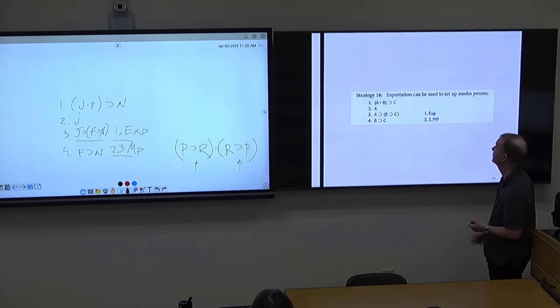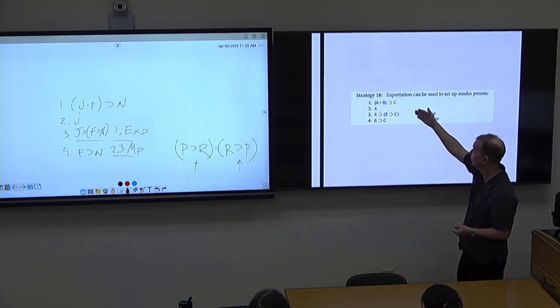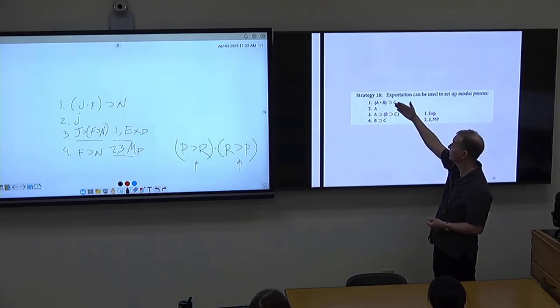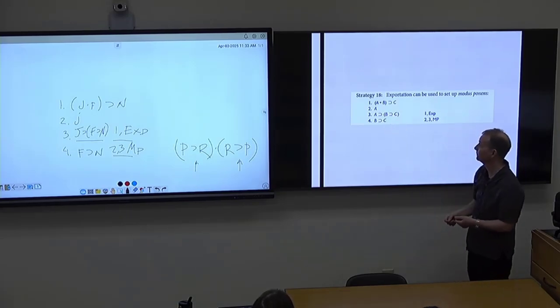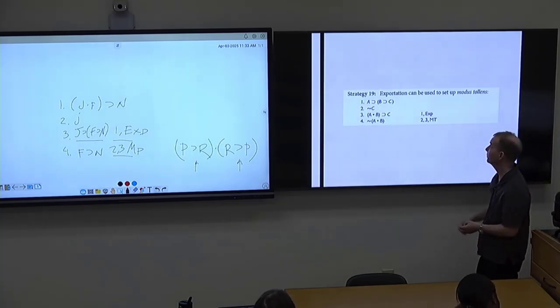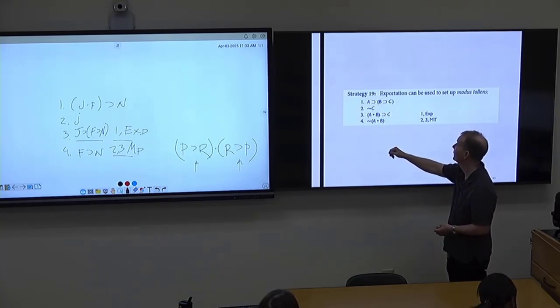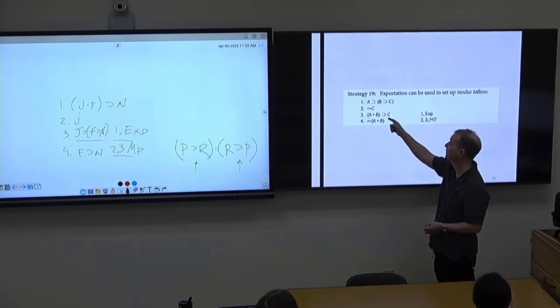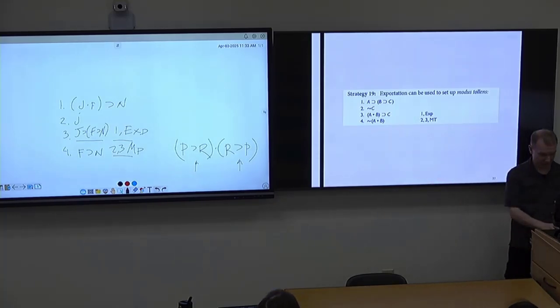Exportation can be used to set up modus ponens. If we have this and this, that doesn't look like modus ponens yet, but remember that using exportation, that can be turned into this. And now you can immediately see that modus ponens gives us B then C. Exportation can be used also to set up modus tollens. Let's say if we have a negation of C here, then exportation can give us this, and that will in turn, because we have not C, give us a negation of our antecedent.